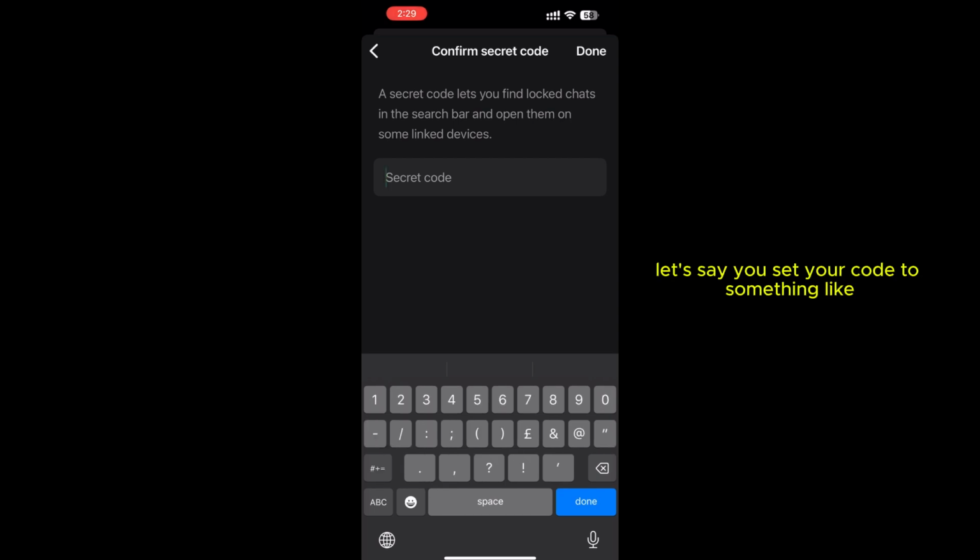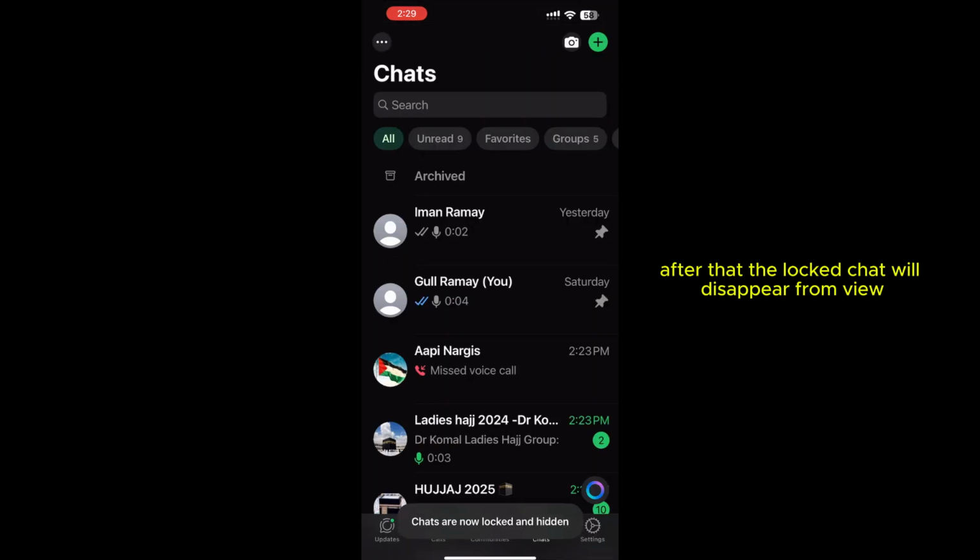For example, let's say you set your code to something like 12345. You would enter it once, then confirm it, and press Done. After that, the locked chat will disappear from view.